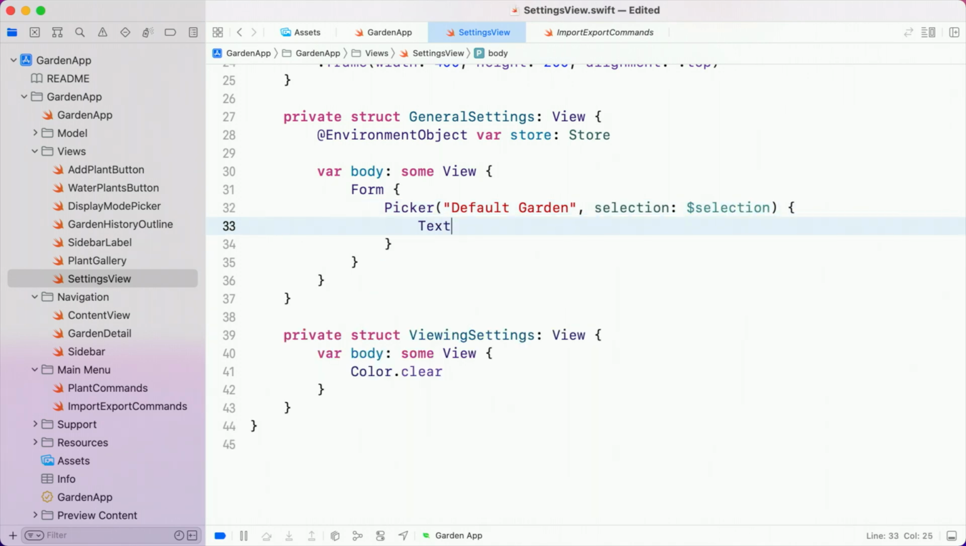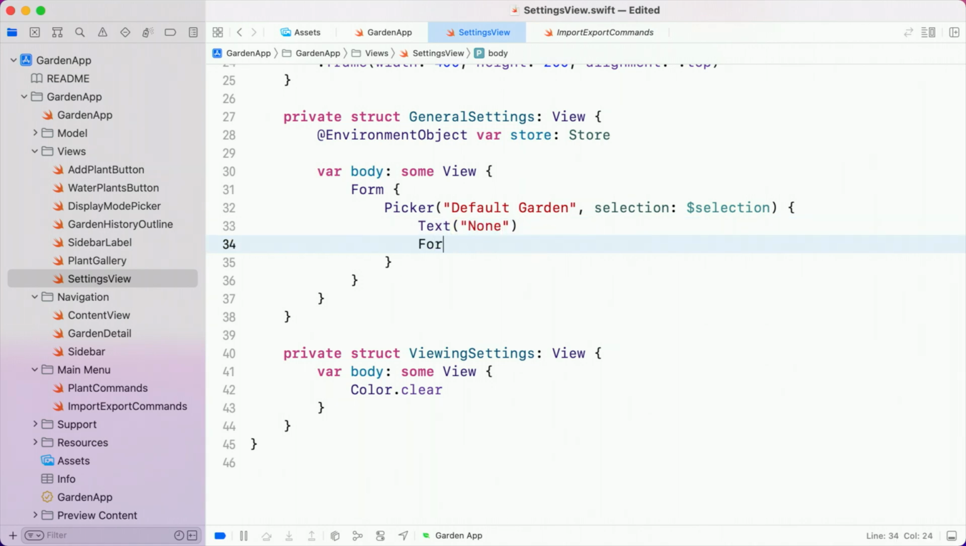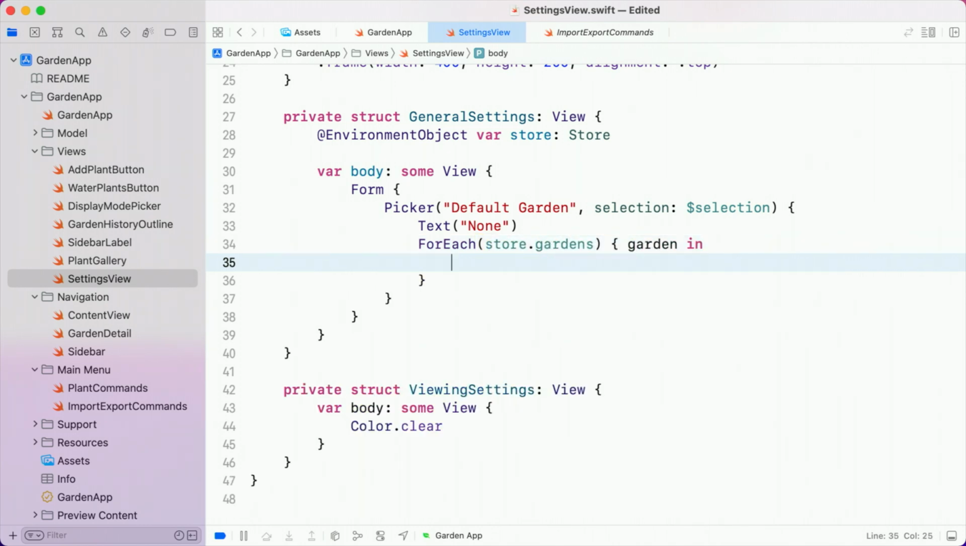And the first item, I think, will be the text none. And for the others, I'm going to add a for each over all the gardens in our data. And for each garden, I'm just going to add a text and give it the garden's name as well as its display year.